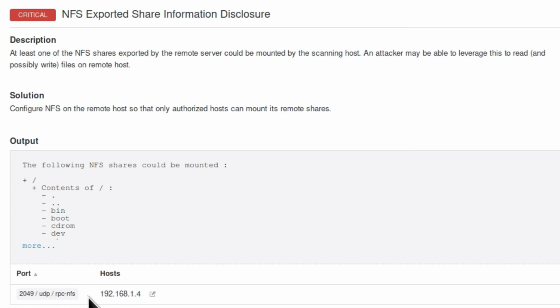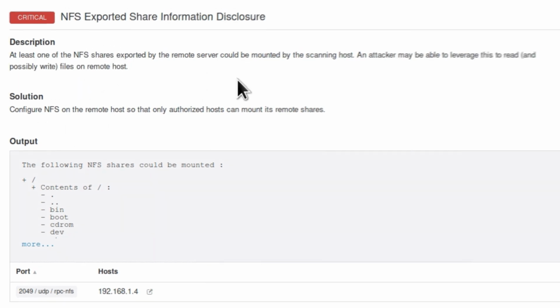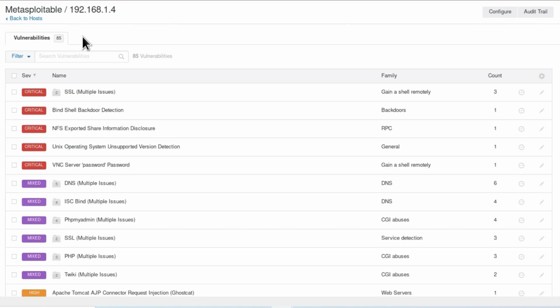And what you would do, for example, is you would then Google this vulnerability, which we learned in the previous video where we covered Googling vulnerabilities and search exploit, and you would see how you would exploit this. For now, we know that this exists. Let's check another critical vulnerability.